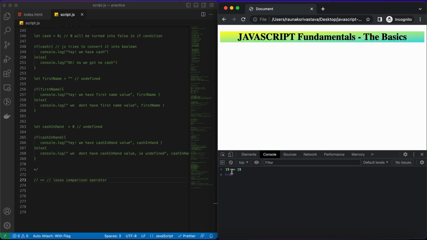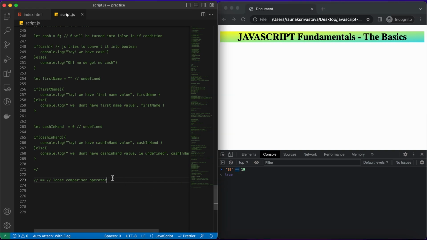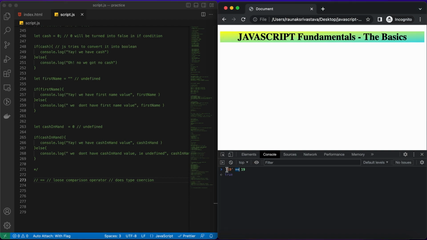That is fine, right? But what if we use a string of 19 and a number 19? Let's see what happens. Then again it gave us true. That is because the double equals to operator did type conversion internally. So it basically changed this string of 19 into number 19, and then it compared that 19 to 19 and it returned true.